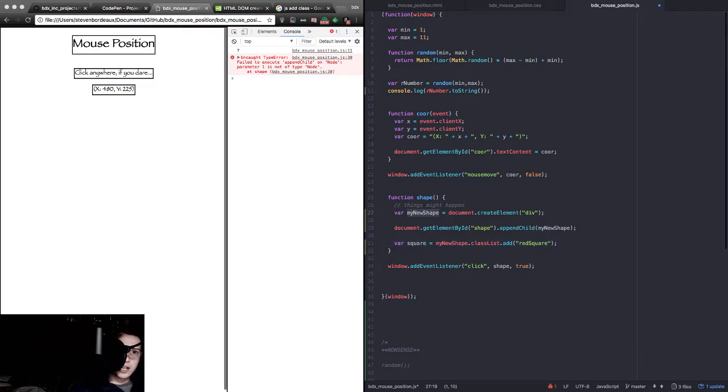We make my new shape. That's a thing. We know it will create a div. But we're going to also do document.getElementById shape, and we will append the new empty div, and also we'll create a new variable. I don't even think it needs to be a new variable at this point, but just the fact that it's happening below it, we'll have myNewShape.classList.add red square. Ta-da! We can even get rid of the variable portion, I think.